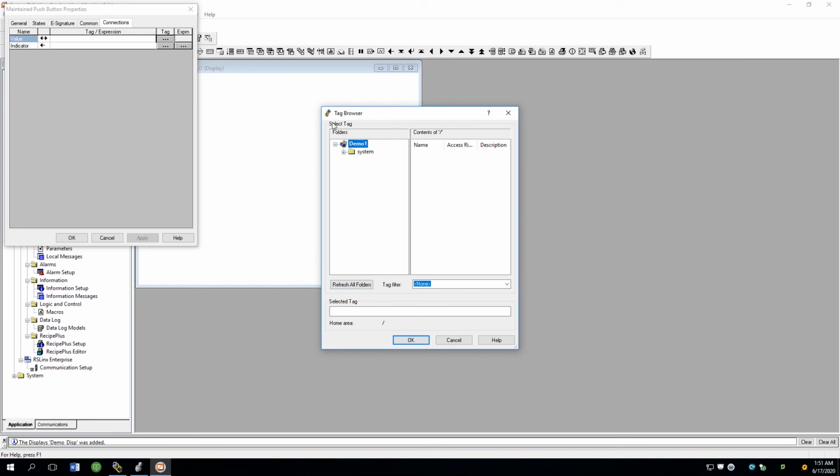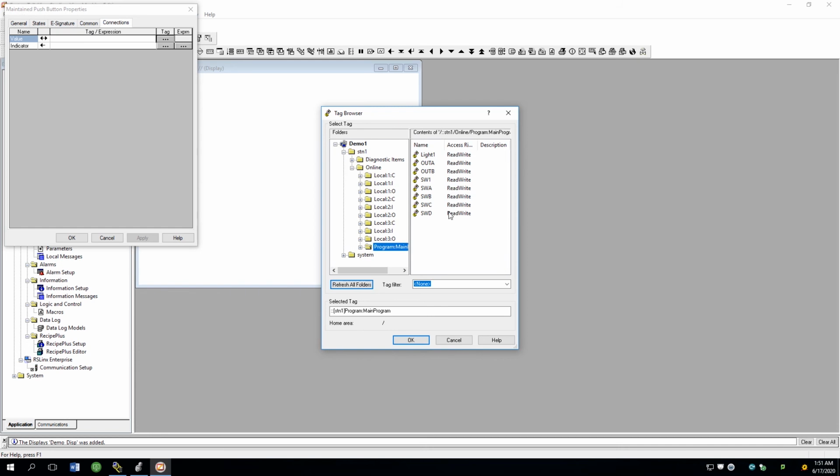Now when you get to this tag browser window, especially for the very first time, you must press the refresh all folders. That's a very important step. And then click on the plus to expand the shortcut, and they're online tags, so click on online, and they're in the main program. So click on main program, and here are the tags: switch A, B, C, and D, and out A and out B. Don't be concerned if you see more tags, as long as we have the tags that we used in the actual hardware. And they have to match up the names. If they're not the same name as in the program, things will not work as expected.